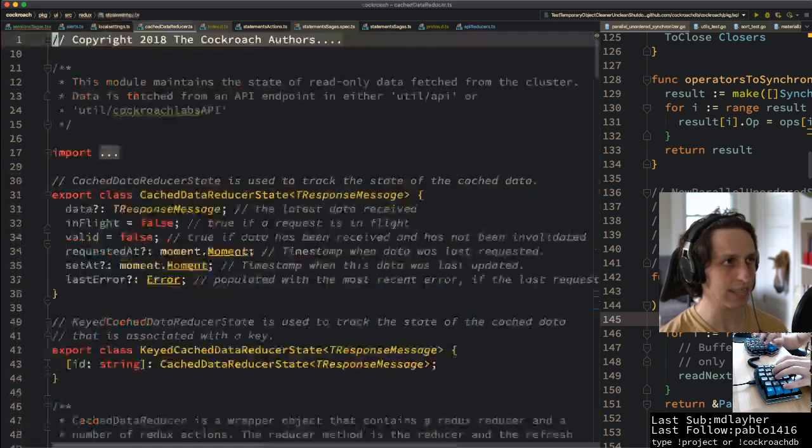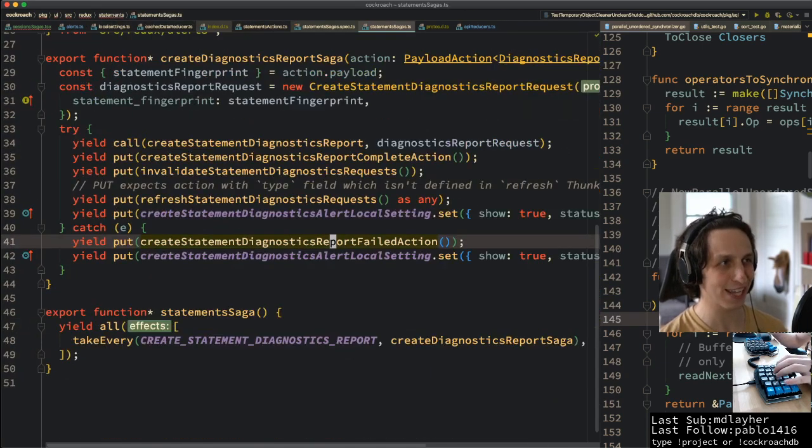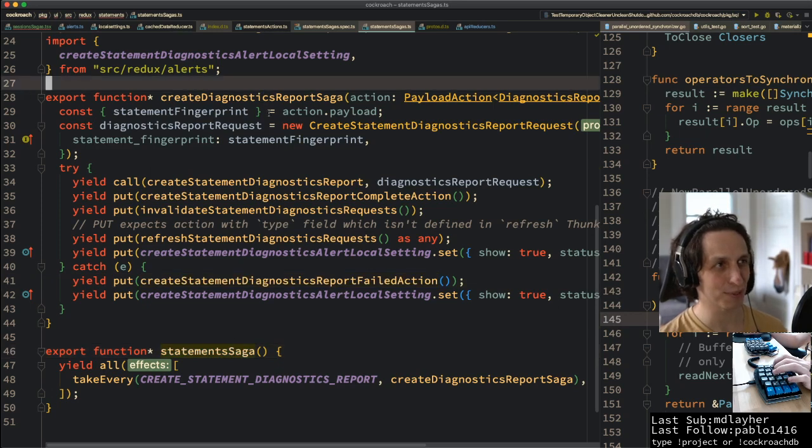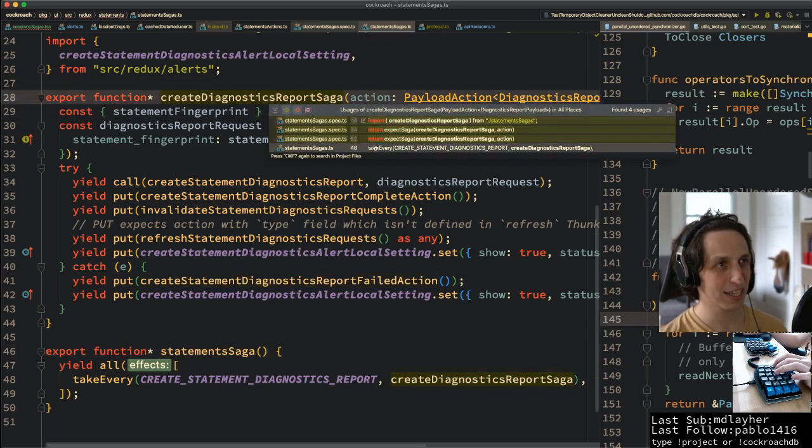Okay, so I guess the next thing is, when do we actually get to call this saga? By the way, who likes the word saga? I really quite like it. I think it's such a good word.